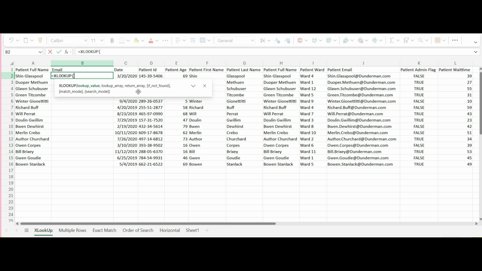And we have match mode, which determines exact or approximate matching. And last, we have search mode, which controls the search direction, whether from top to bottom or from bottom to top. This is basically the syntax of XLOOKUP. So let's move on. We have equals XLOOKUP.